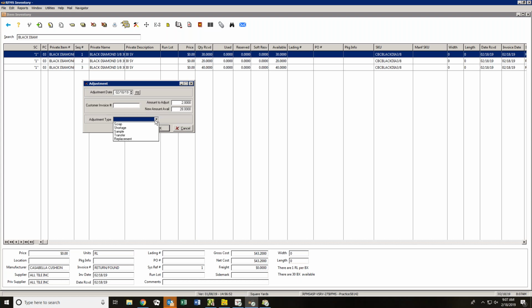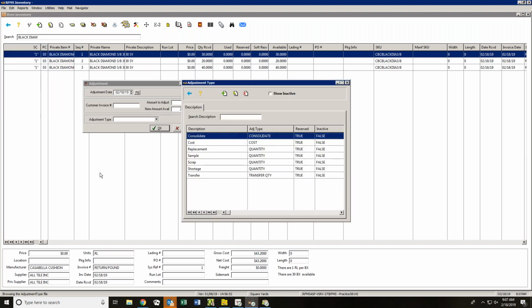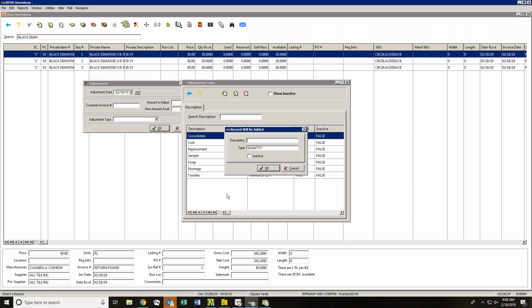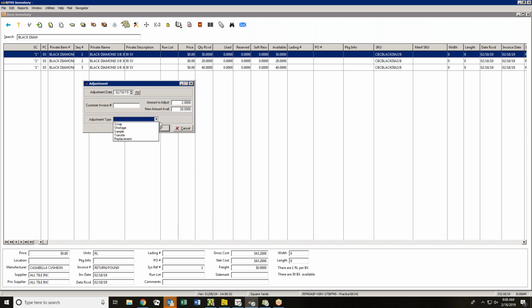And then we're going to pick the adjustment type. And we have a predefined list of types here, but you can also add your own adjustment types. Here under the File menu, you can go to Adjustment Types, and this gives you that list that's in the drop-down, but you can add your own here as well. So like if you wanted to add an adjustment type for the physical inventory, you just simply add that, and then that will show up in your drop-down list.